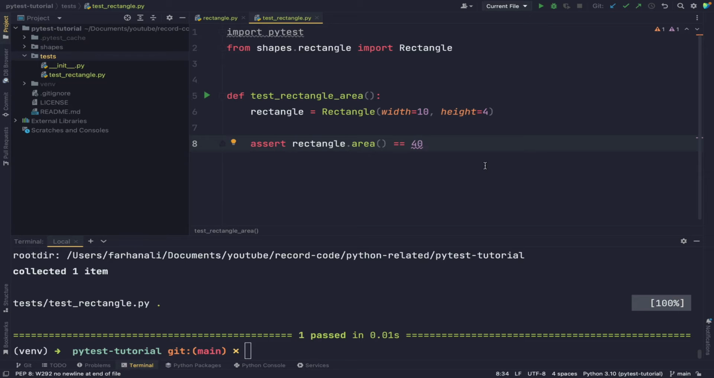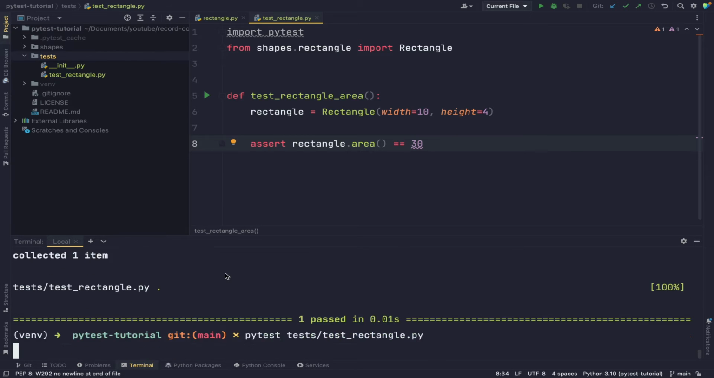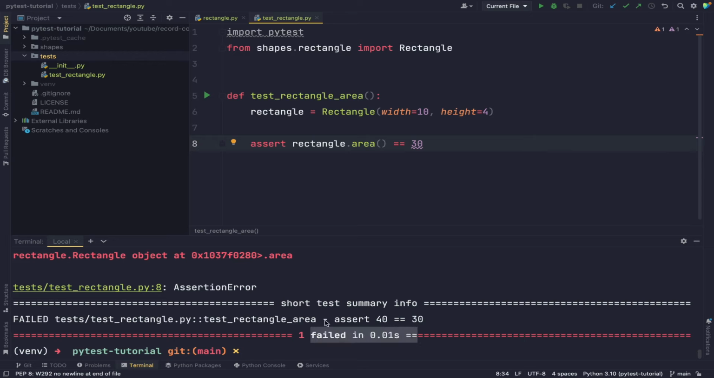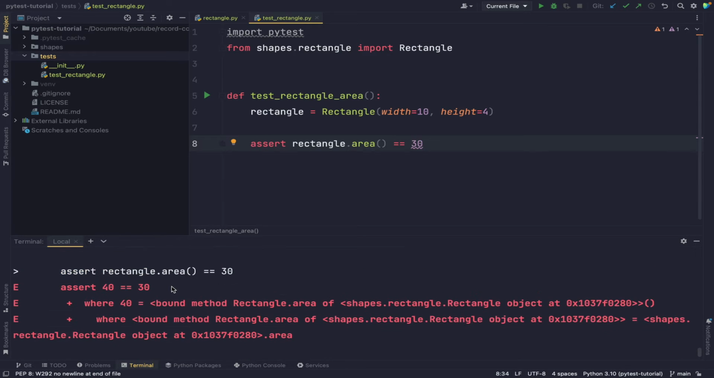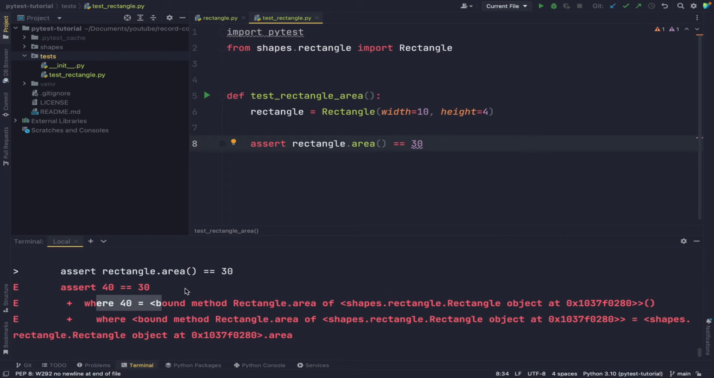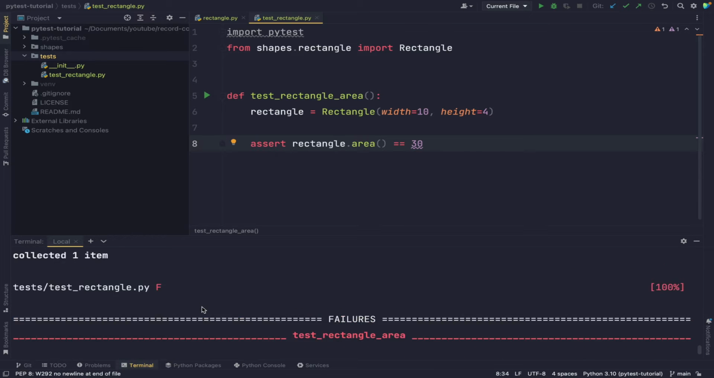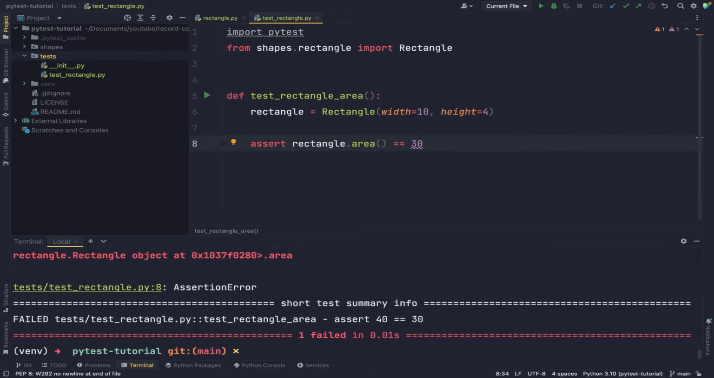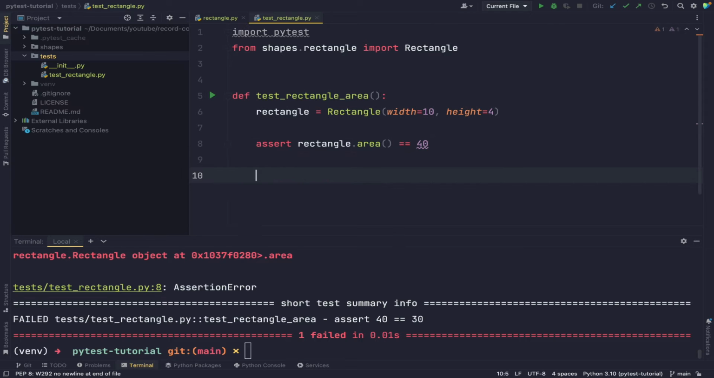But now, for example, if I set this to 30, and if I run this, we get one failed, and it gives us the assertion and it tells us what's going on. So here you can see assert 40 equals 30, where 40 is there, and it was expecting 30. And we get this fail here. And yeah, so that's what a failure could look like. So let's set this back to 40.